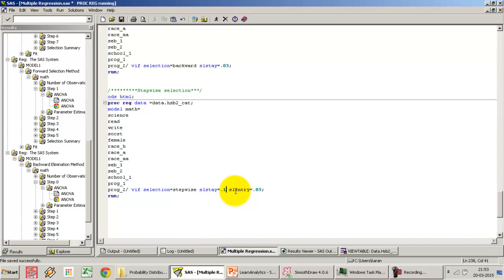So I can have an SLSTAY of 0.10, and that would make sense, because to enter the model you have to be at least 0.05. But once you enter the model, you can stay in, but anything greater than a p-value of 0.10 will get chucked out. So you can have SLSTAY slightly higher than SLENTRY, but SLENTRY cannot be higher than SLSTAY, so that will create an error. So let's give both SLSTAY and SLENTRY at 0.05, and let's look at the result.